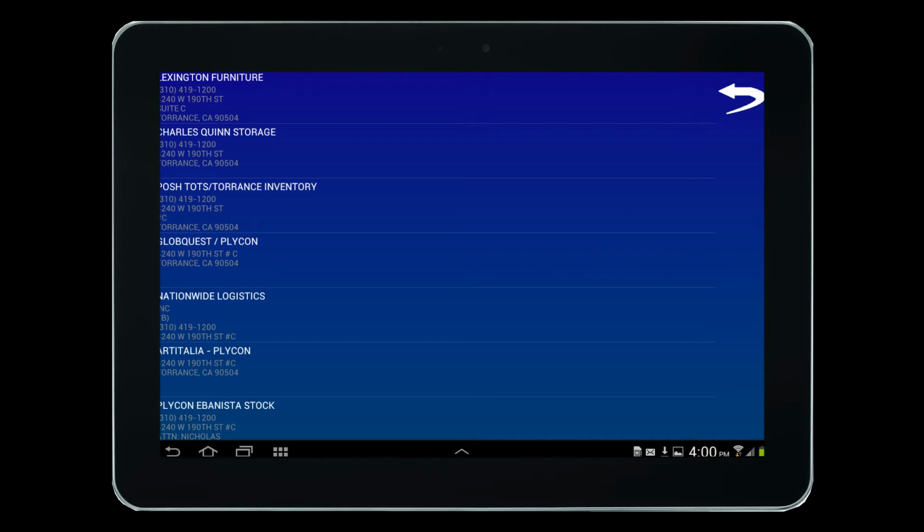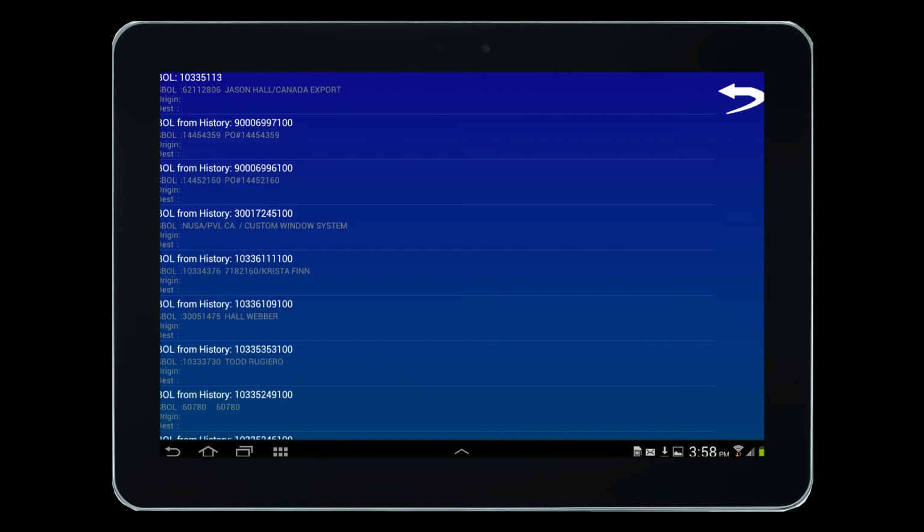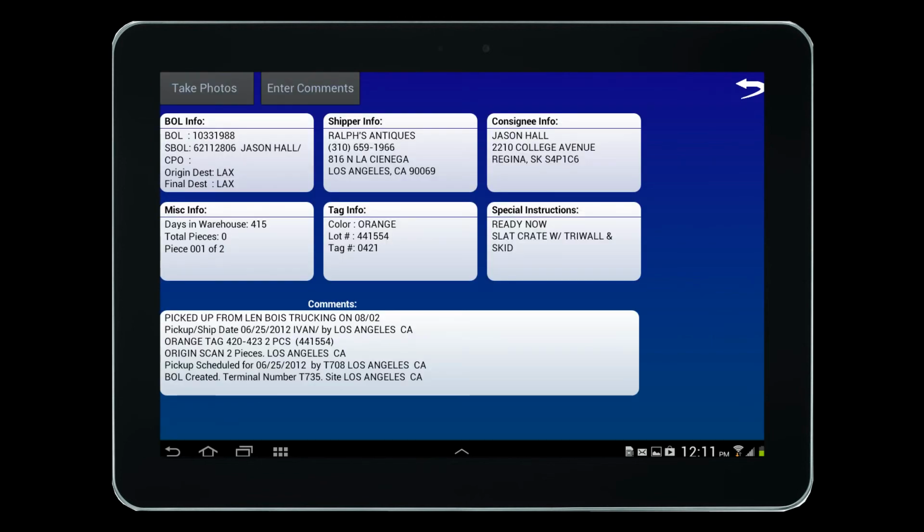You can scroll through this list by pressing down on it and flicking your finger up or down. When you have found the customer you are looking for, tap on the entry in the list. Once you have selected a customer, a list of BOLs for that customer will come up. If the list only has one BOL, the app will automatically select it and go to the BOL info screen. Navigating through this list is done in the same way as the customer list. When you have found the BOL you are looking for, tap on it to select it. This brings up the BOL info screen that we have previously discussed.